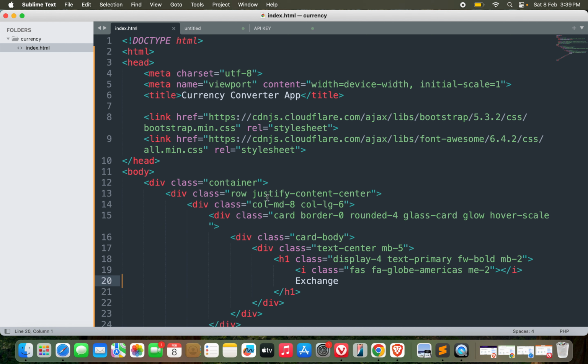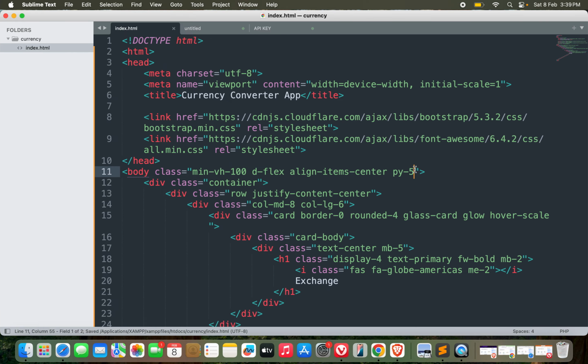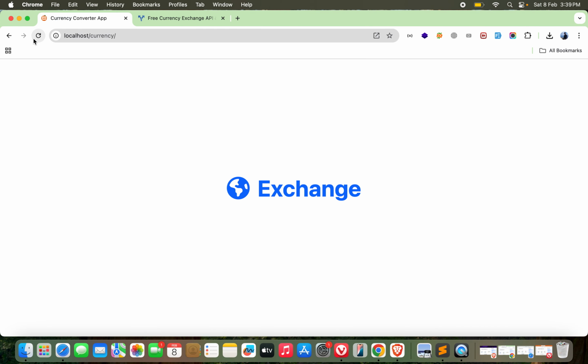Or before moving, let's do one thing. Let's add some class to it. Min vertical height 100, display flex, align items center, padding Y 5. Okay. Then container is fine. This is fine. This is good. This is good for card body. Padding of 4, padding LG 5. Okay.